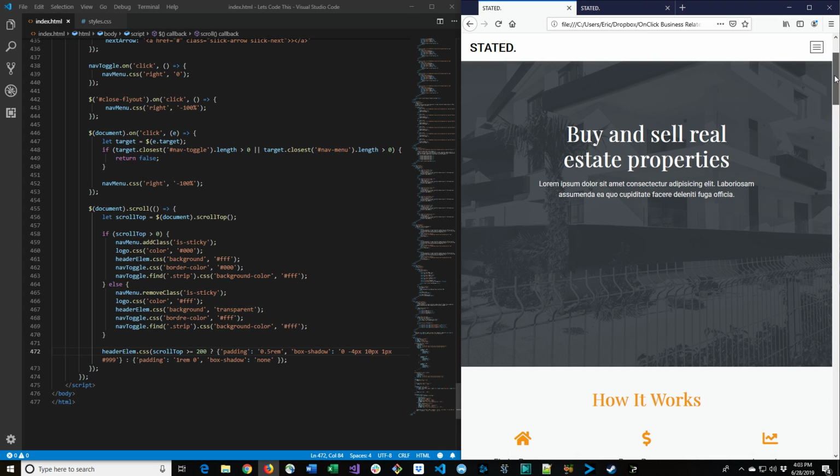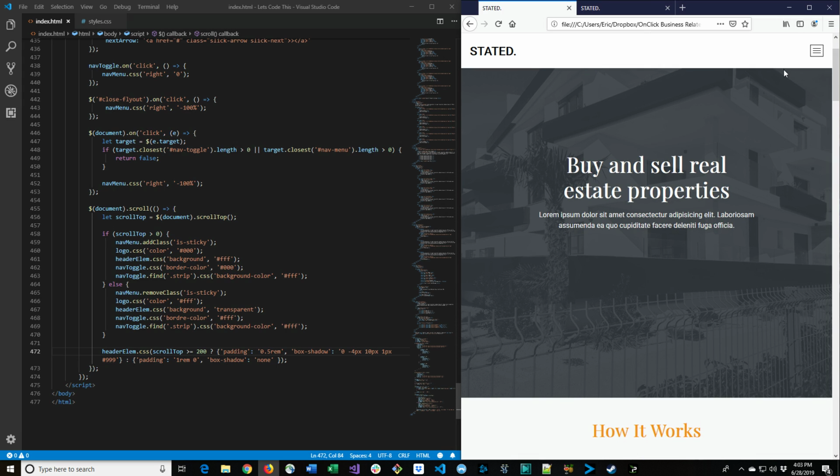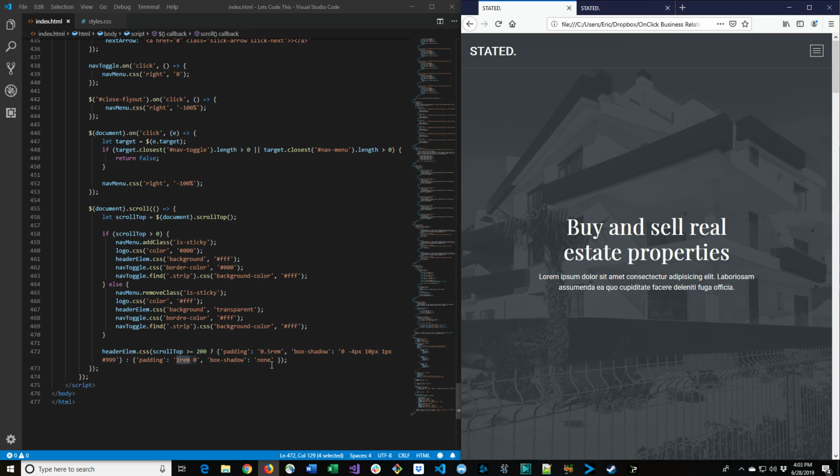And if we go back to less than 200 pixels away from the top, you can see it grows again in height, and that's because we set our padding back to 1 rem on the top and the bottom, and the box shadow is no longer there. So that's what's happening there.